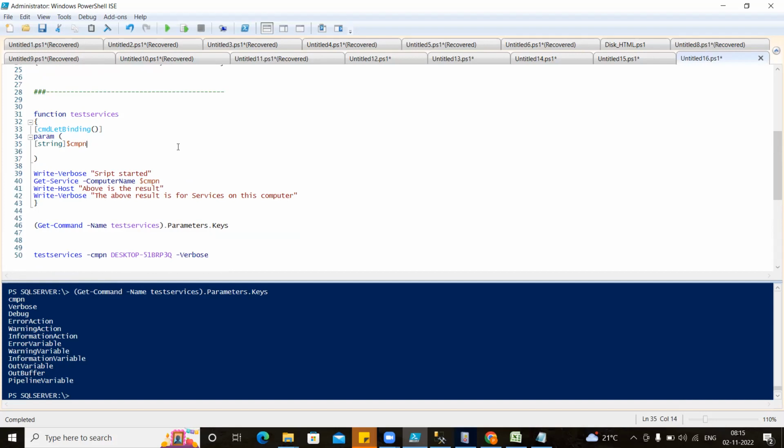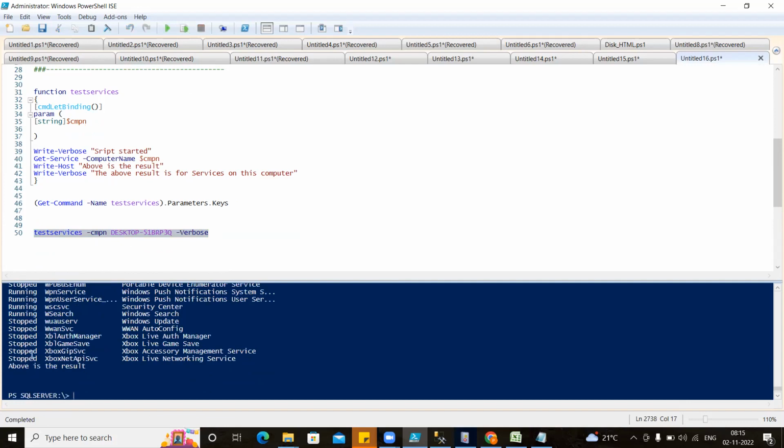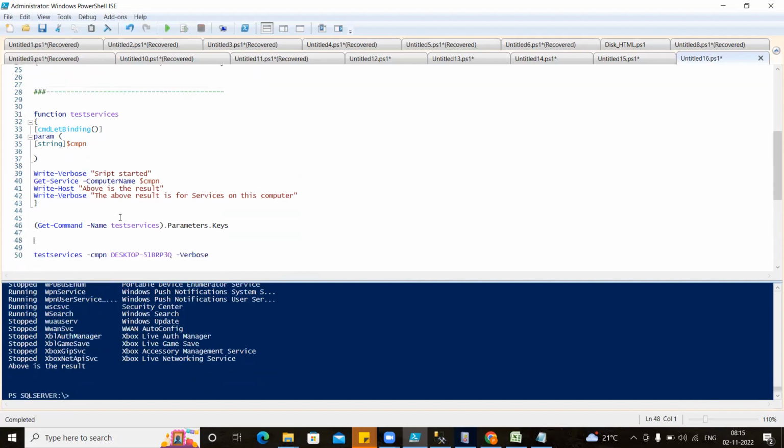So I have given here the cmdlet binding. But if you want to display verbose output directly, it is not going to show. If I run this, it is the same Test-Services, right? If I execute this, I will not get any result for verbose. If you want verbose to be written, then you have to write Write-Verbose. If you give Write-Verbose, then only it is going to display some of the extra information.